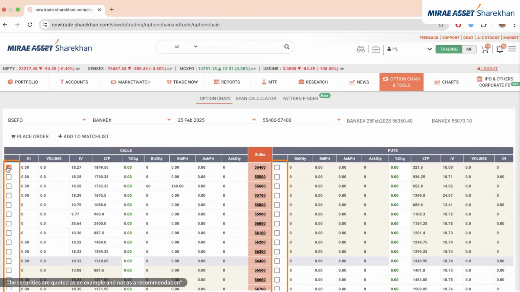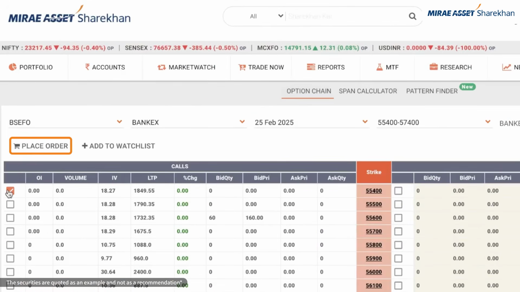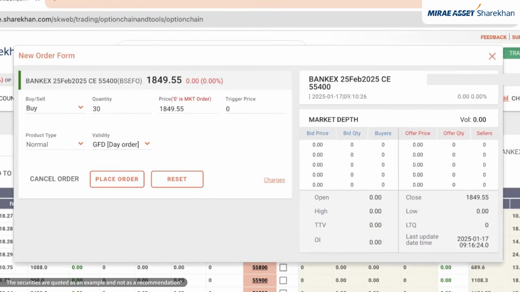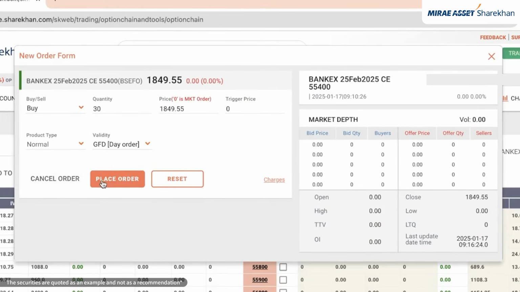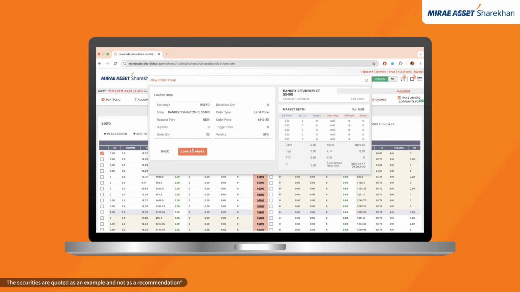If I want to place a buy order for a 18,000 call as well as 18,000 put option, I can just select these radio buttons in front of them, go on the top and select the option of place orders. I can also add them to a watch list in case I require that. Once I click on place order, a common order screen will open wherein I will be able to place order for 18,000 call as well as put options as per my choice.